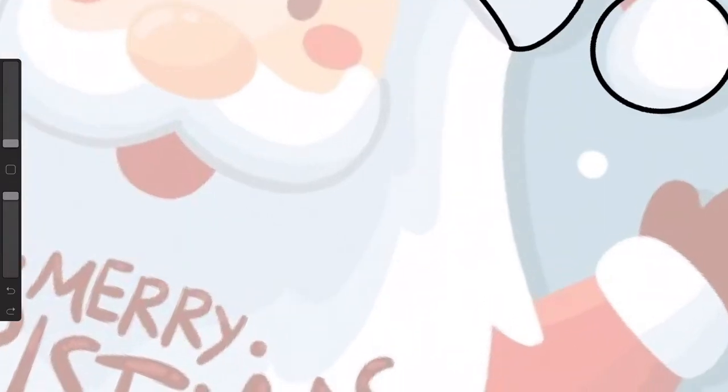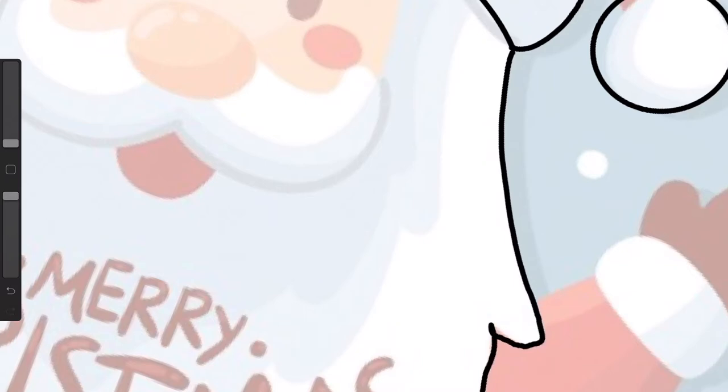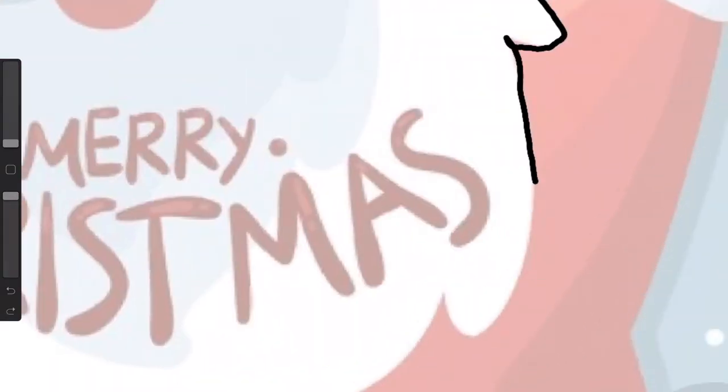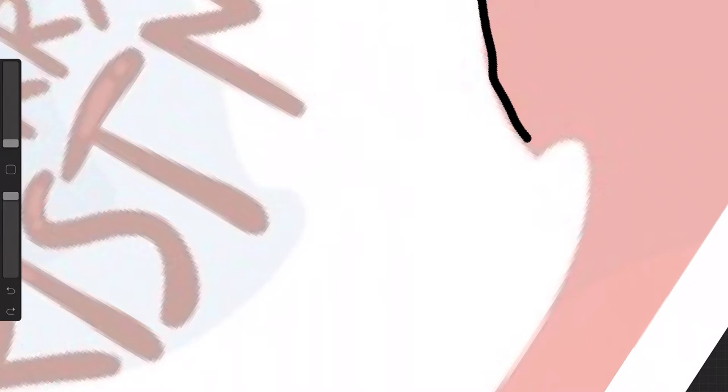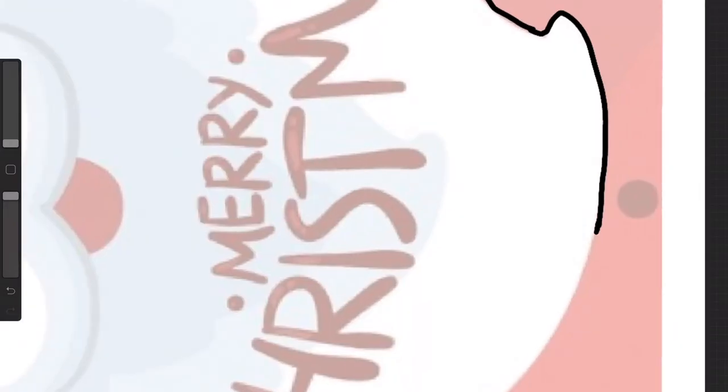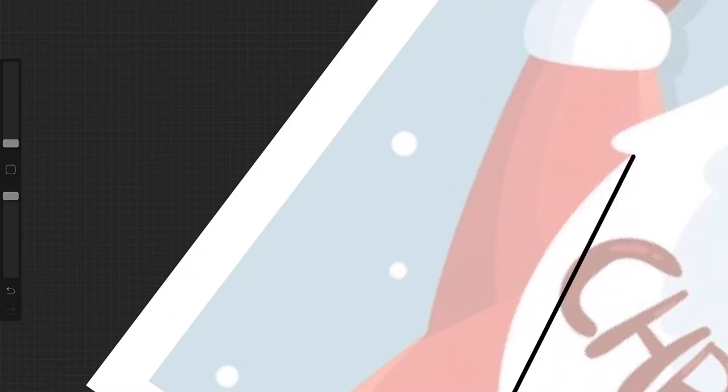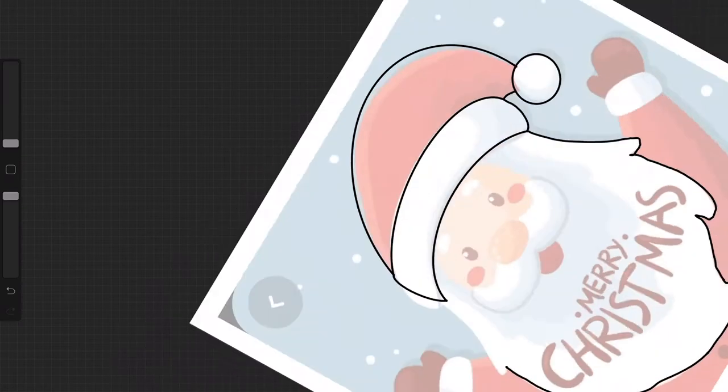Easy, right? Now I'm going to draw the beard. Slowly and slowly, just keep outlining. Keep outlining until it's perfect. Like this. Keep on outlining. If you make a mistake, redo it and trace it again. Like what I did. Now we are done making the beard.